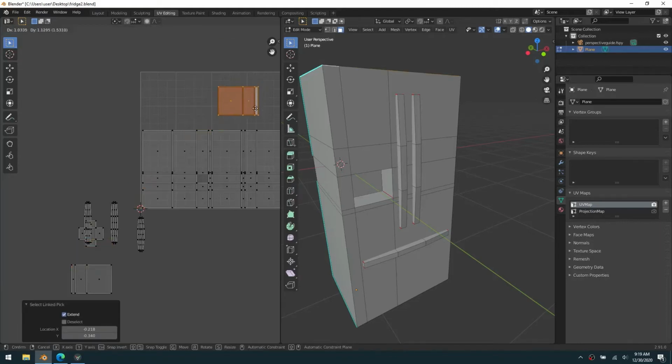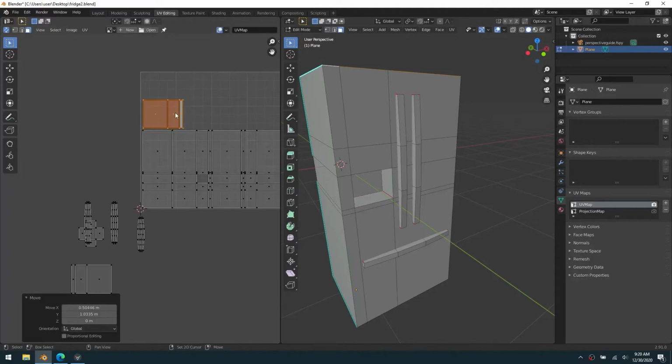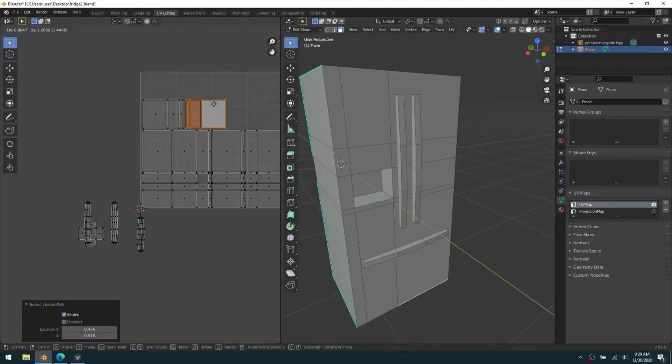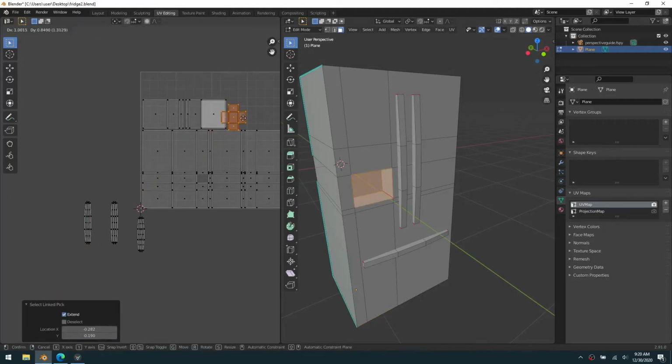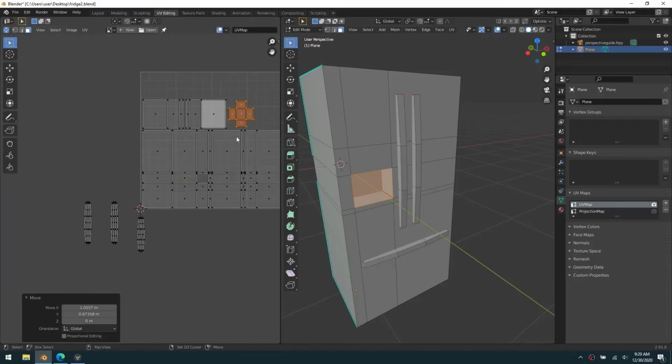Sorry, we did scale things. I'm just not paying attention. Averaging island scales rescales it. All right. We're just gonna lay it out for now. Just get this redone and over with. Take your time on this if you want.